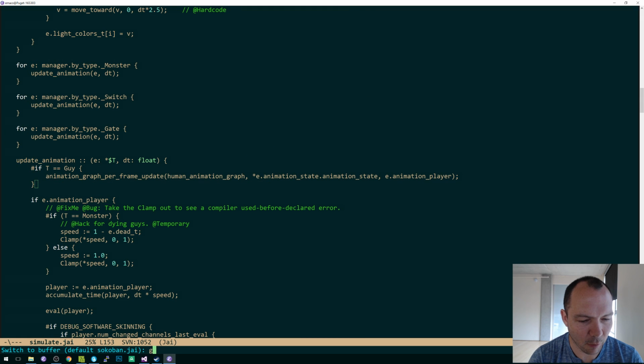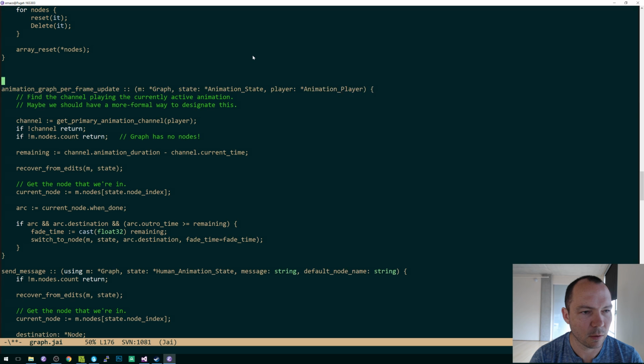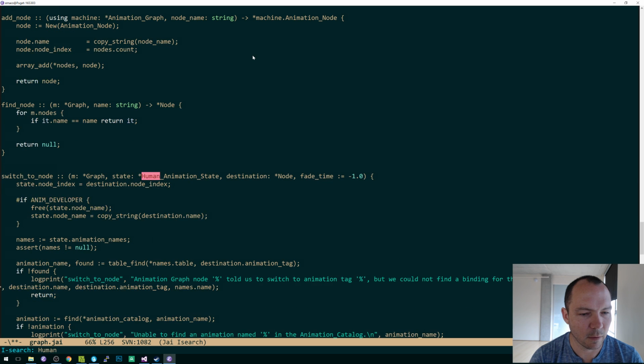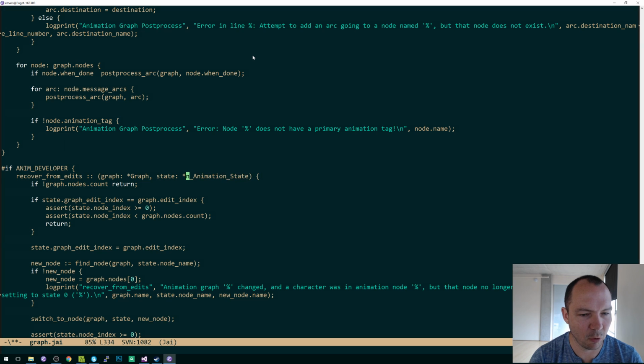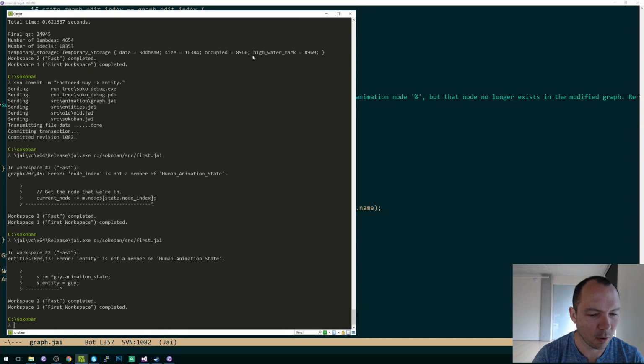So in graph, we want to change these to animation states. And this is no longer true. And this is animation state. And hopefully we have nothing human specific in this code. We probably do. And I'm probably going to have to deal with how to pull it out. But whatever. Let's see what happens.